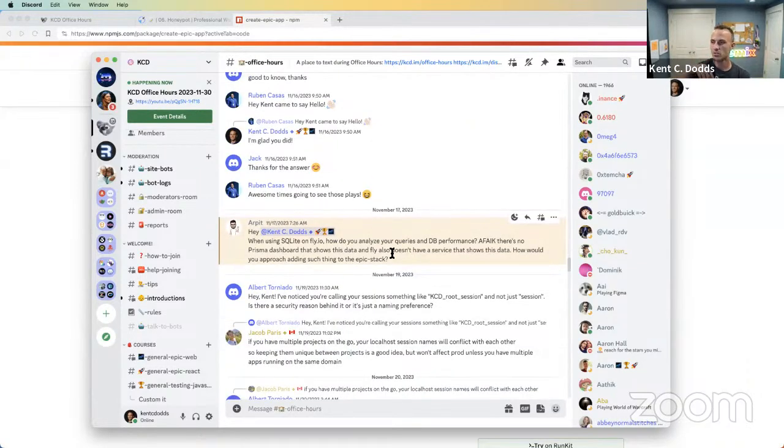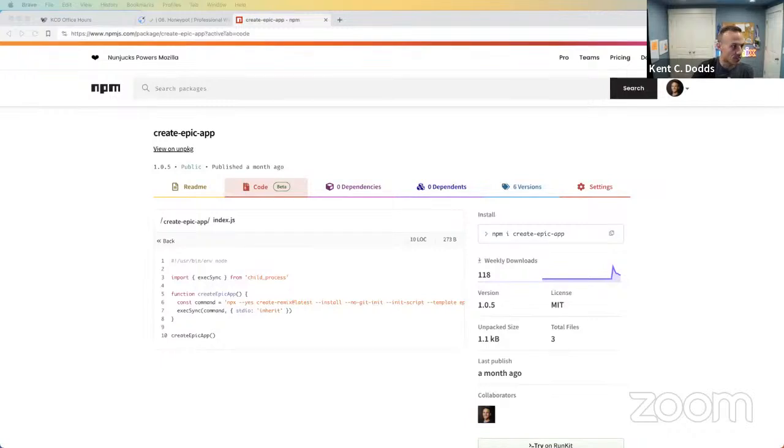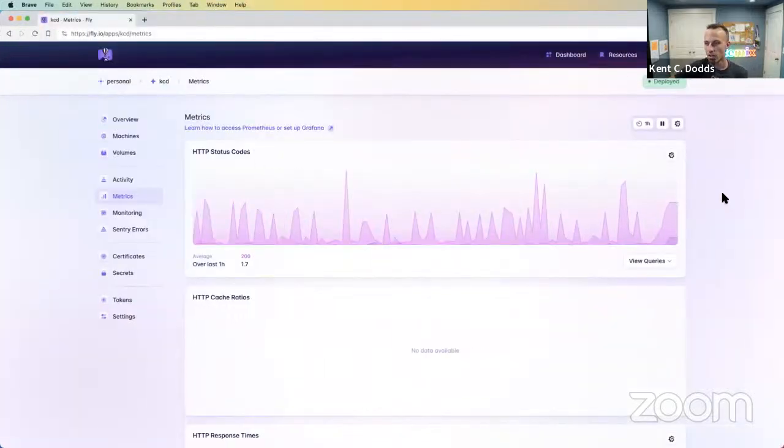We were looking into adding some stuff with Prometheus. Let me bring this over here. I just want to make sure that I don't accidentally show something that I shouldn't. I'm going to pull up my own Fly instance for my own personal website and the metrics. Here we go. Okay, so you've got the metrics.